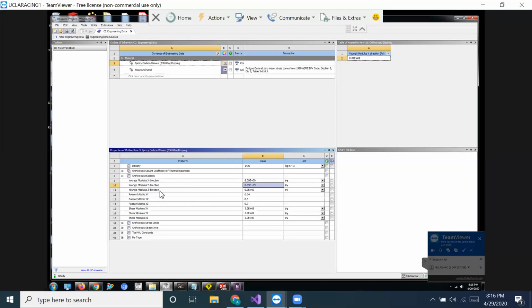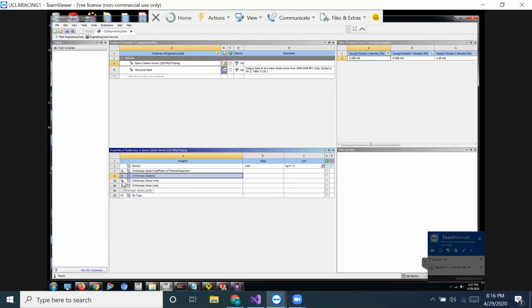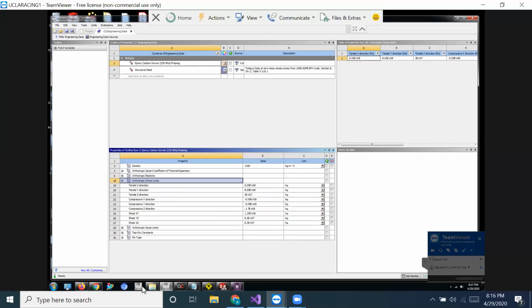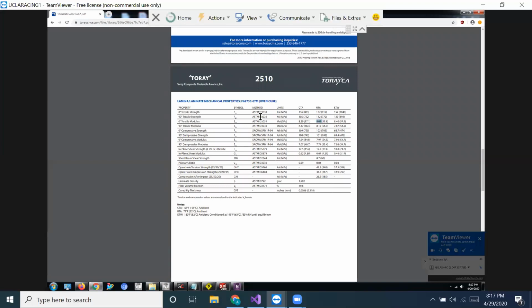And then, so after we change all of this, we need to go to orthotropic stress limits, and that's where we get the strength. So tensile x direction will be your 0 degrees tensile strength. You type in 912 megapascals or 132 KSI. So yeah, okay, I messed up, but yeah. Oh, no wonder. So you just have to keep note of all the units they use, and be extremely careful when you type it in. And I usually get someone to double check with me after I type in all the values, just to make sure that I am not crazy.